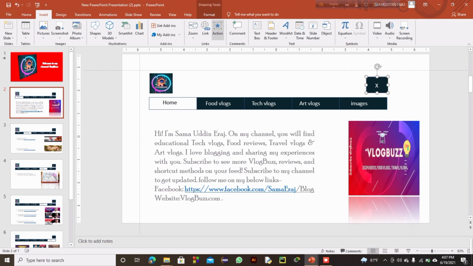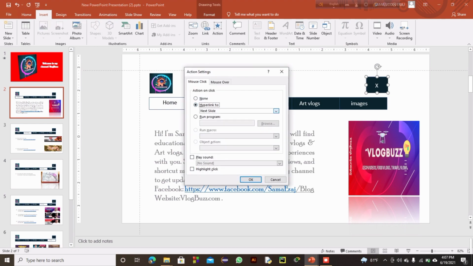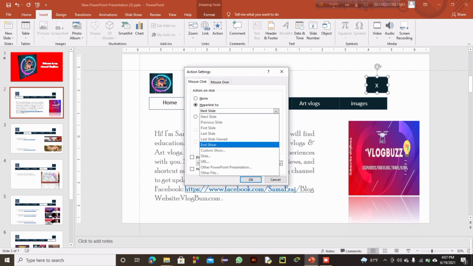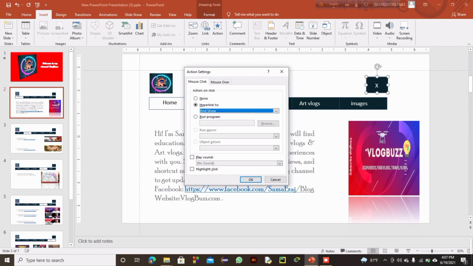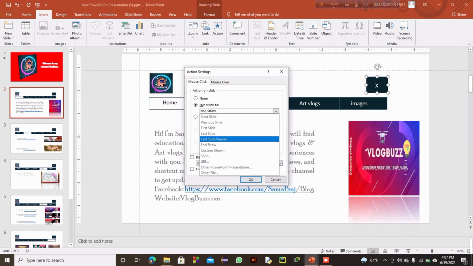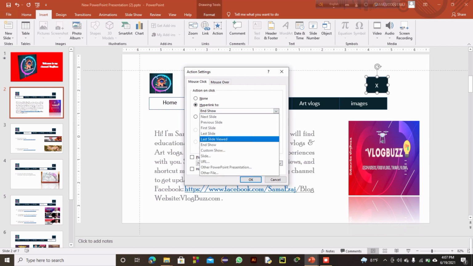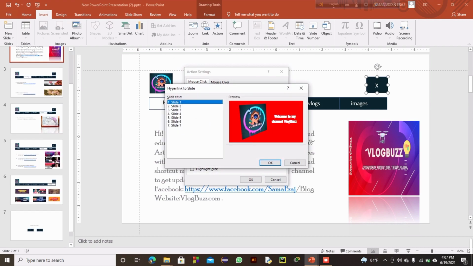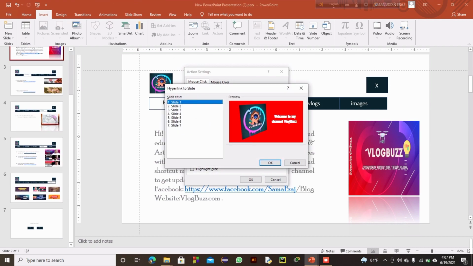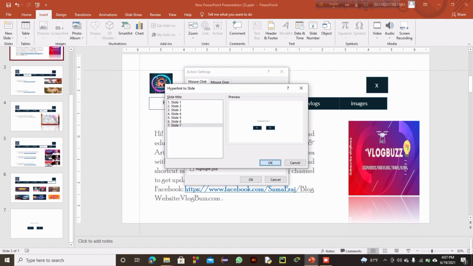Here, in Insert, we go to Actions and hyperlink. If we click the cross button, it goes to the last slide, or you want to exit. So this is how slide number 7 works.